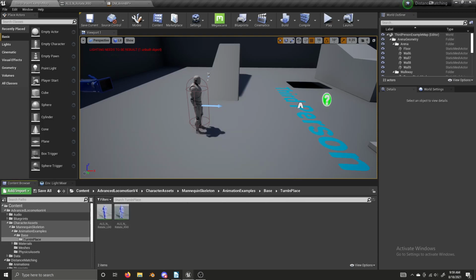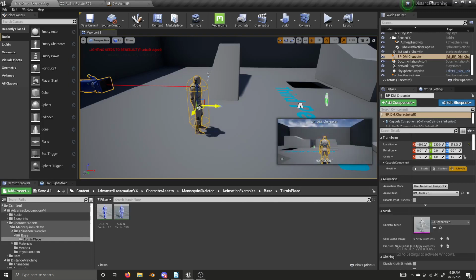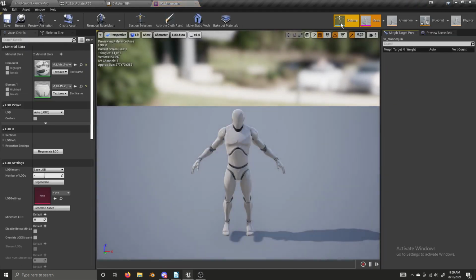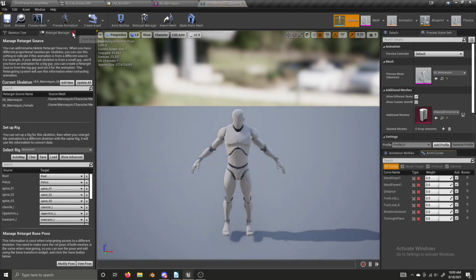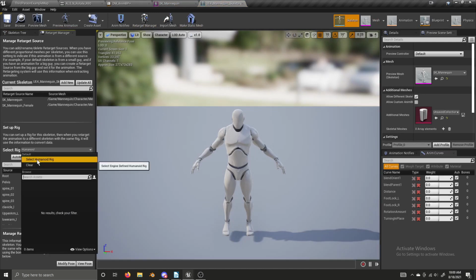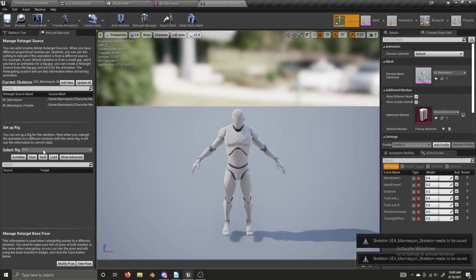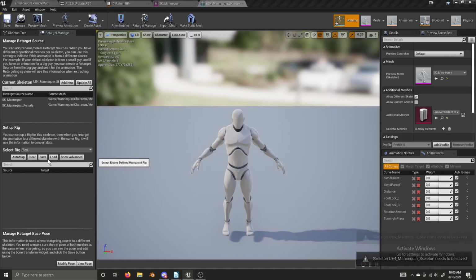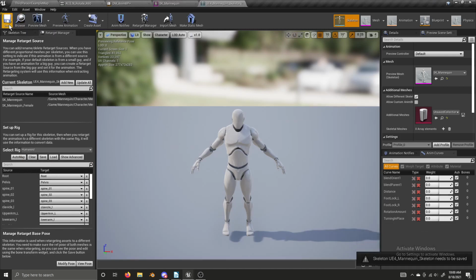But first we have to set up our mannequin to be retargeted to. The ALS skeleton is already set up, and it's a simple process for the standard Unreal Engine mannequin. To get there fast, we can just click on our character, click on their skeletal mesh on the side, go over to their skeleton, and open up the retarget manager by clicking here. In a default project, the select rig will be set to none. You want to choose select humanoid rig and then save.